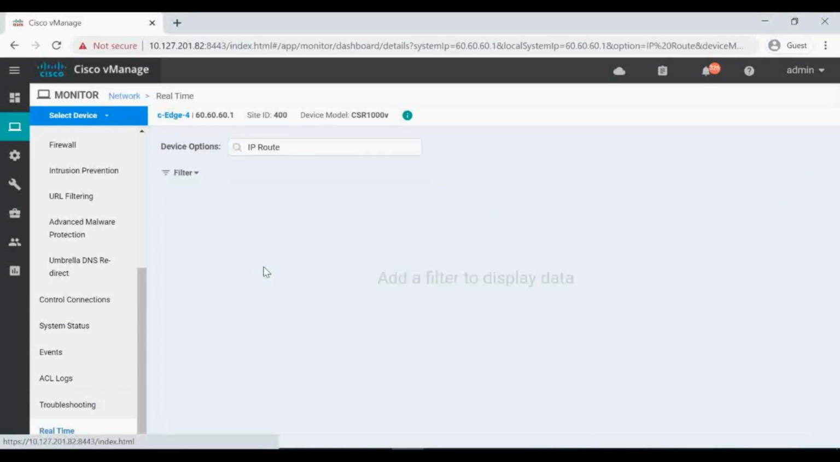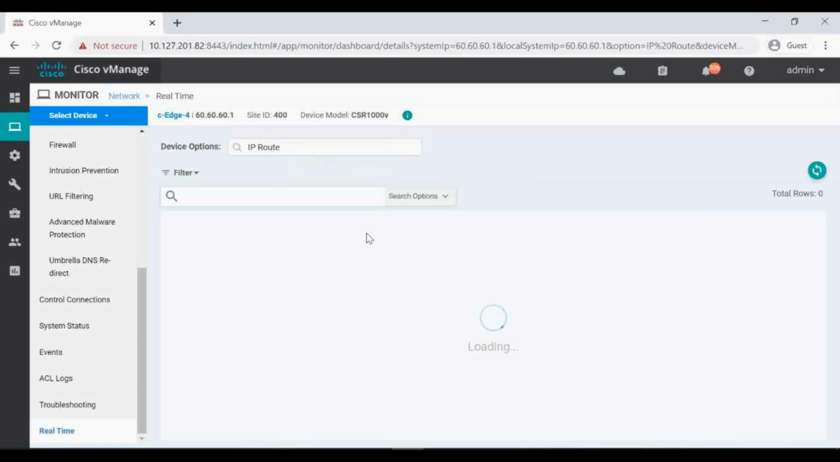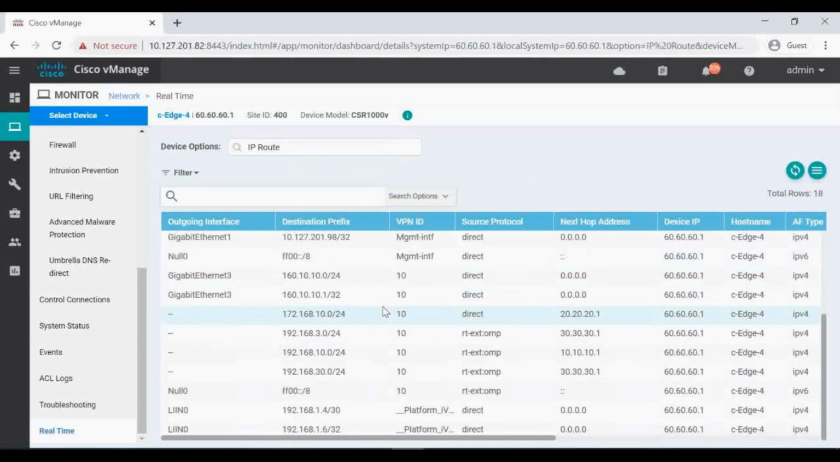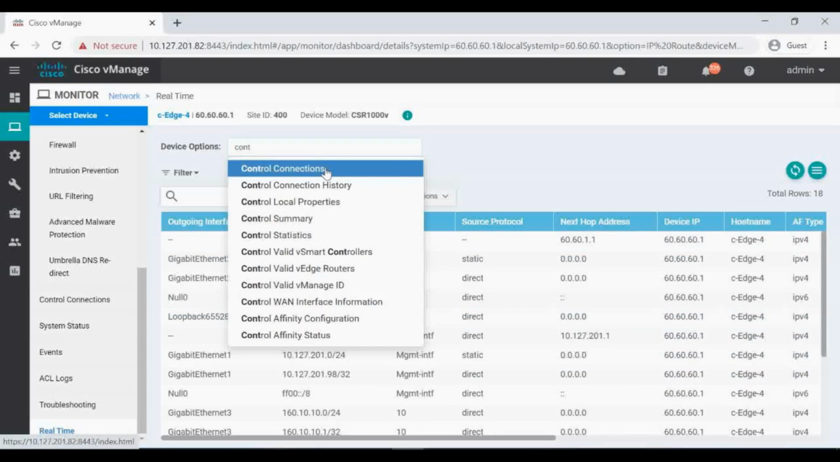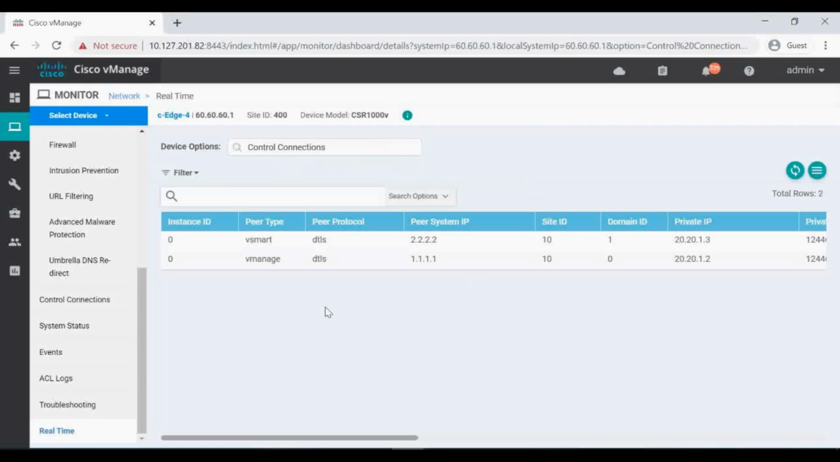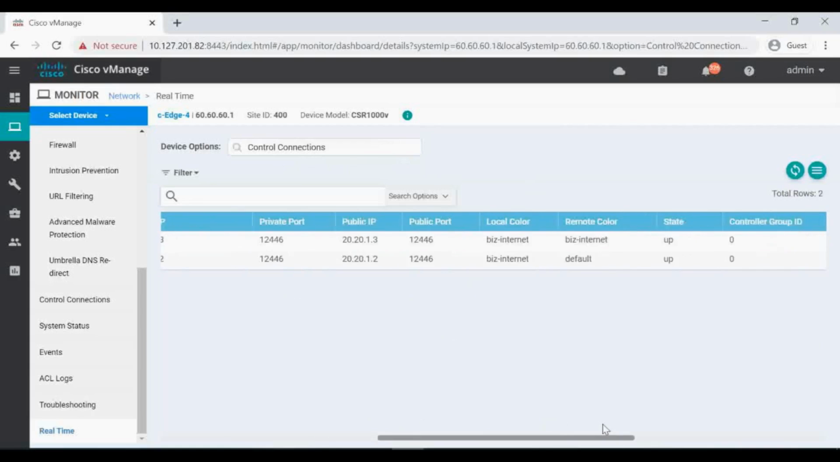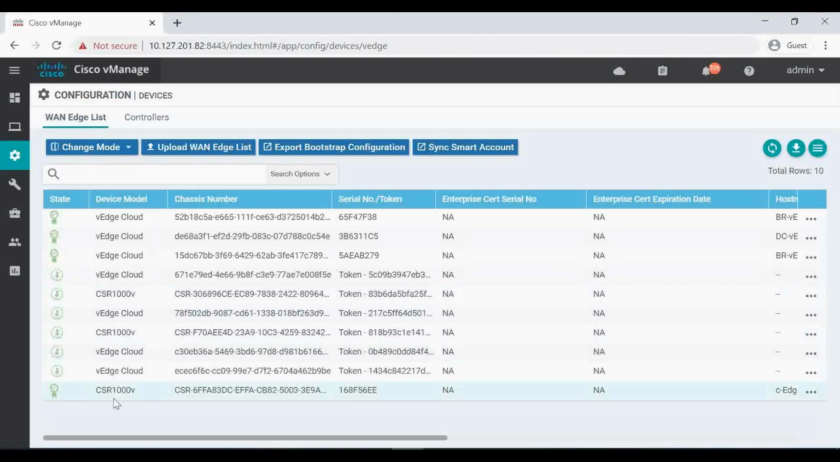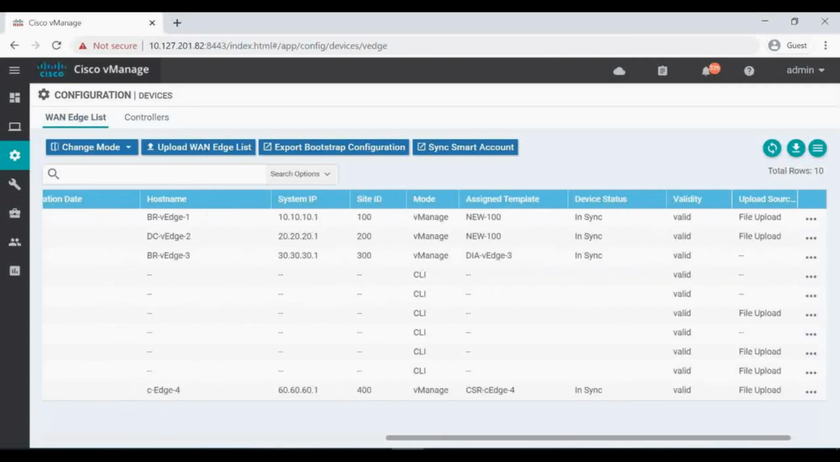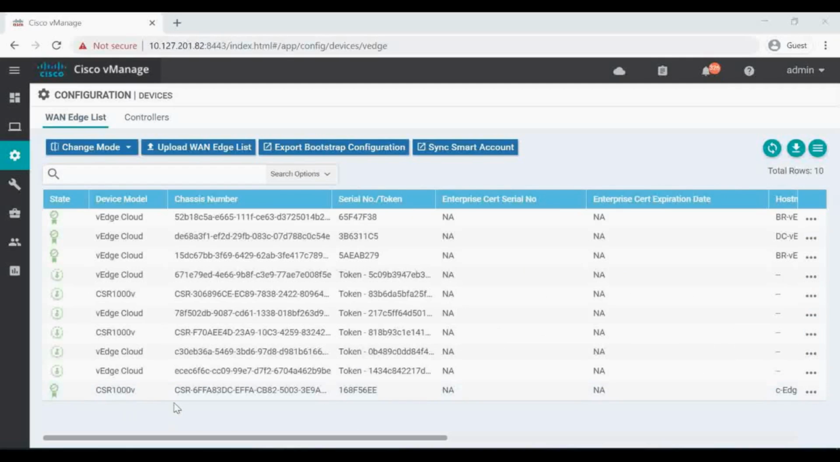like routes, IP routes. All the routes that we are learning from remote vEdges we can see under OMP. Control connections we can see with vSmart and vManage. State is up. So now we have successfully added the CSR 1000V, our CH4 router, into the vManage. So that's the procedure how you can create a new device template for CH routers like CSR 1000V.